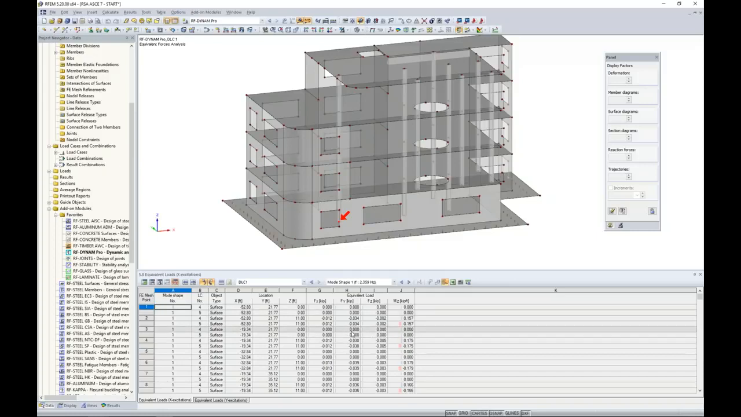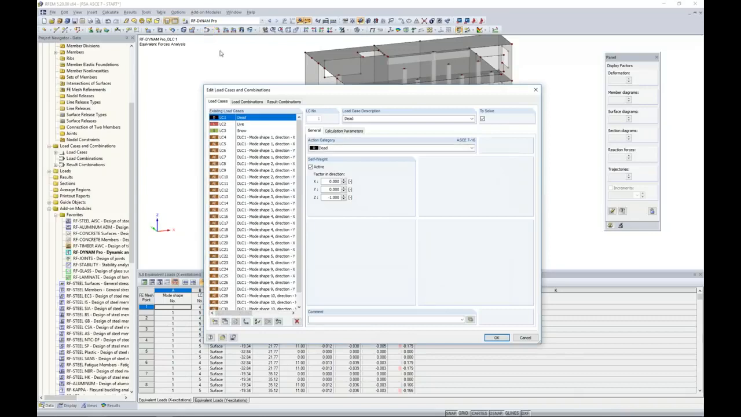So that's what's happening here for the dynamic load case for each mode shape. Now, it might be a little bit easier to understand if we take a look at our load cases and combinations. So remember that I previously had dead load, live load, snow load as my load cases. Pretty self-explanatory. But what the program has done now is it has exported all of those equivalent loads for each mode shape as load cases back in RFEM.